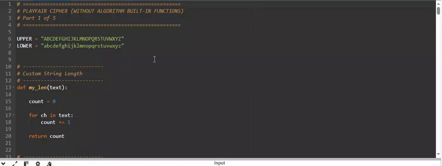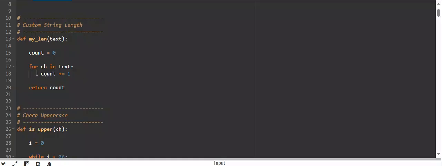Here we have easily declared our uppercase and lowercase letters. Then we need to put a custom string length function where we need to define the length of the text, and the count will start from 0, and for character in this text, count will be increased by 1. It will return the count.